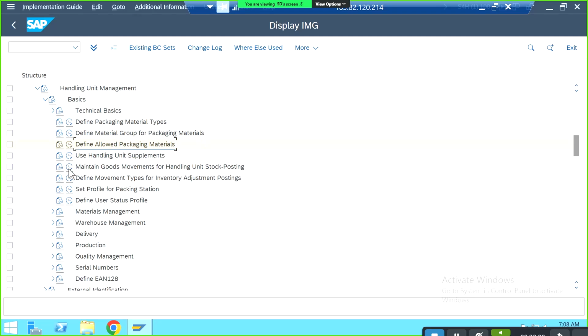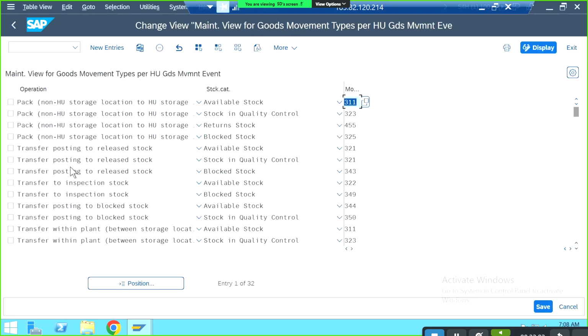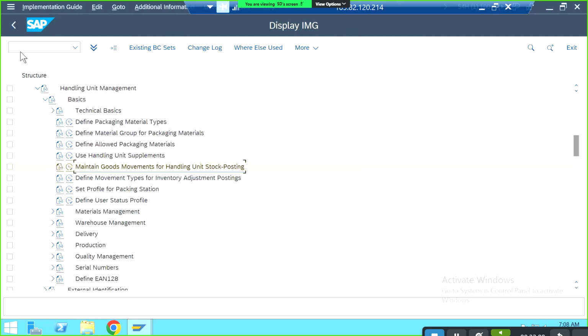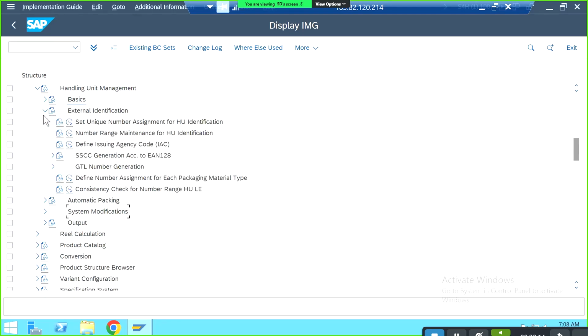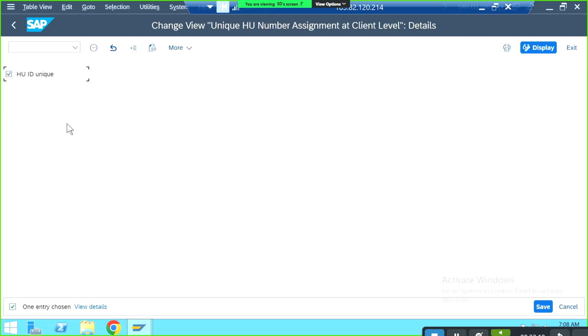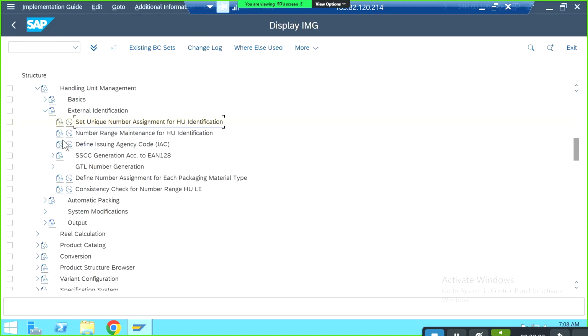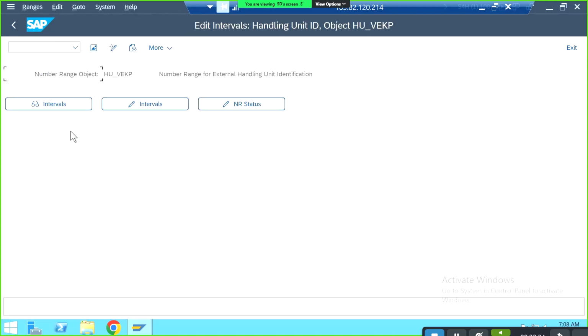After that, goods movement and all these things are not required, because this is the WM activity, movement type and all these things you require. So on the lower side, you have to go and maintain the number range here. And here you have to take this one. Uniqueness required, number range is here.